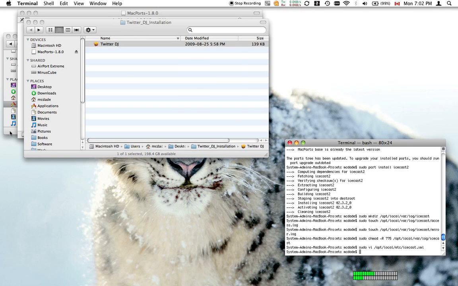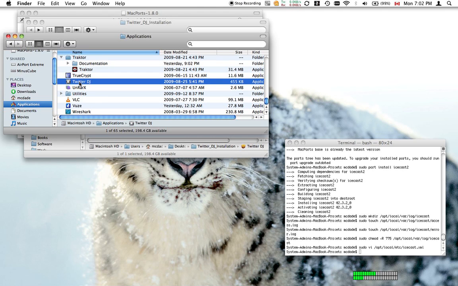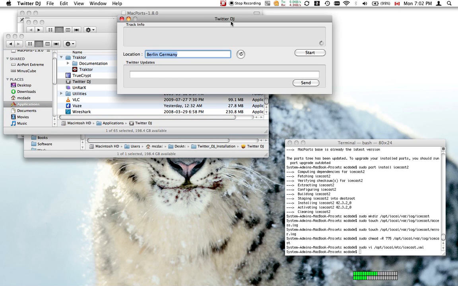So now with the Icecast server started, we can go to our Applications and start up the Twitter DJ application. In here we have to do some configuration as well for the first time.